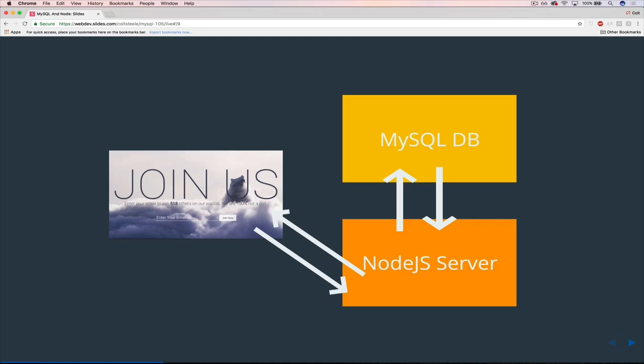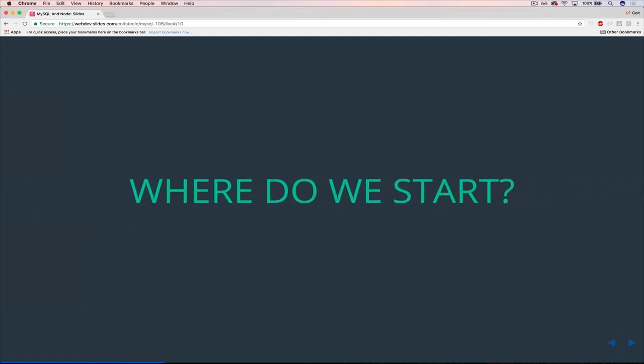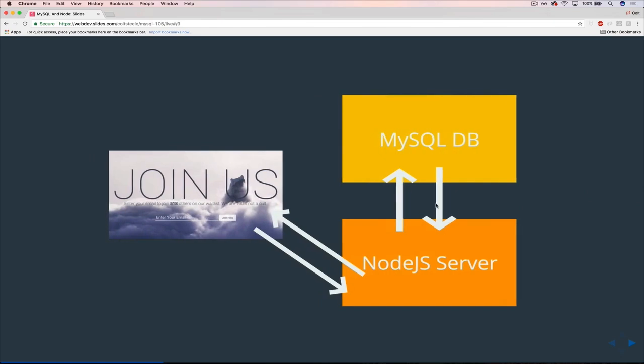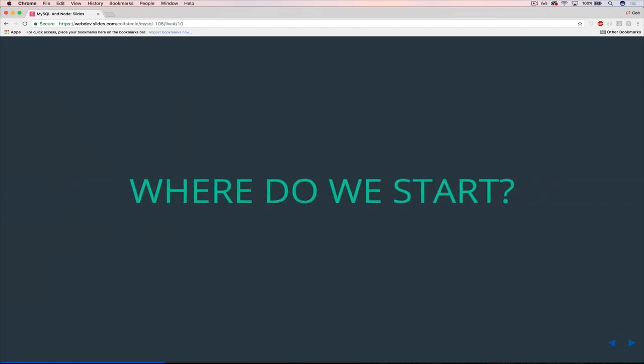So that's the basics. But then the next thing is, where do we start? There's a lot of pieces here, right? We have to talk about Node.js, installing that. We have to talk about how it communicates with MySQL. We have to talk about creating web apps in HTML and CSS and JavaScript, all of this stuff. There's a lot of moving pieces. So where do we start?